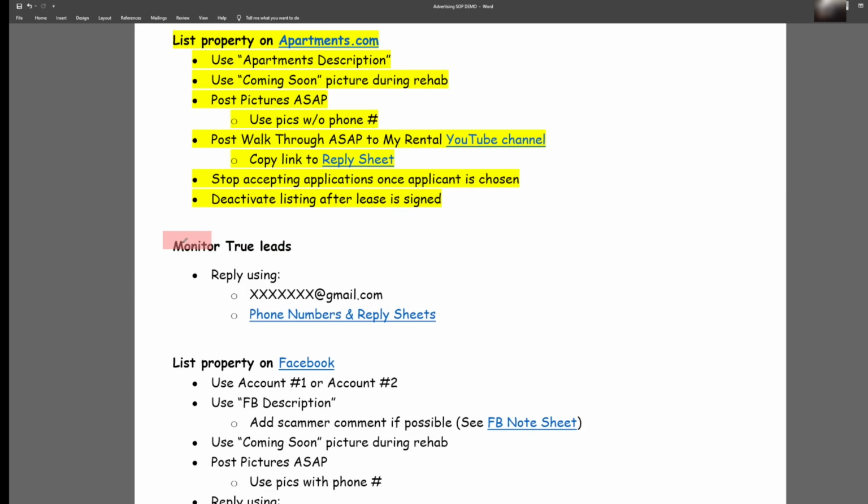Apartments.com is affiliated with several other advertising platforms: ForRent.com, Apartment Finder, Homes.com. There's several platforms that they're affiliated with. And I get leads that come from those. They're called True Leads. That works within the Apartments.com platform. With those, I reply using a Gmail account that I have set up, and I also use Google numbers that I have listed on a separate sheet, and I use that reply sheet as well.